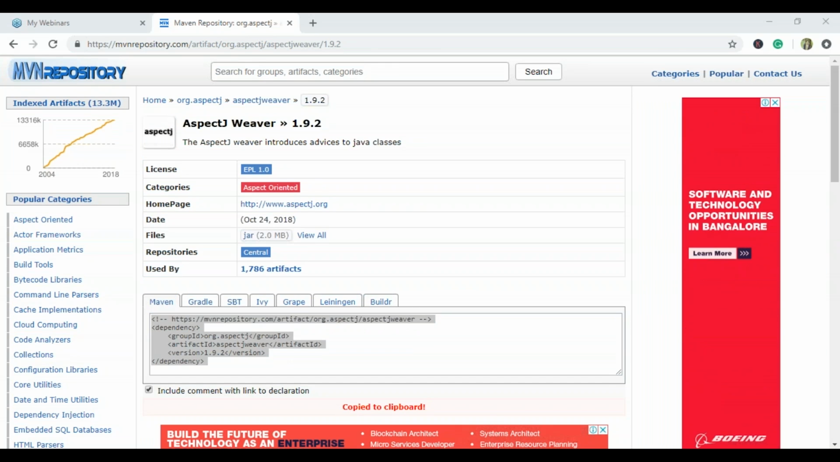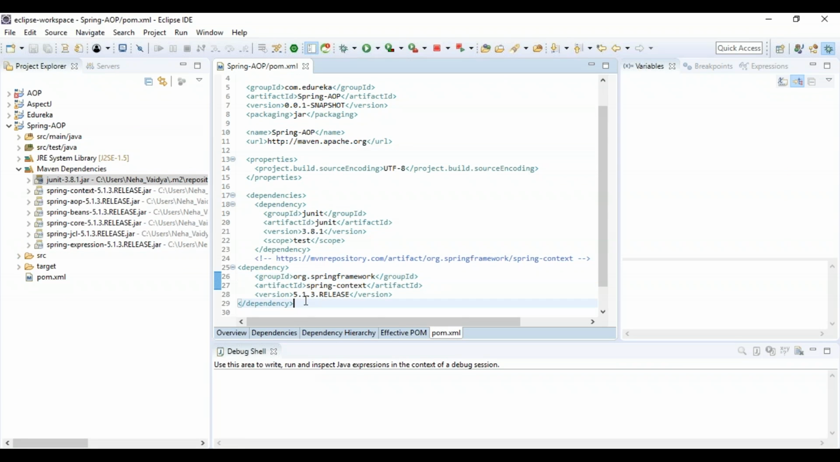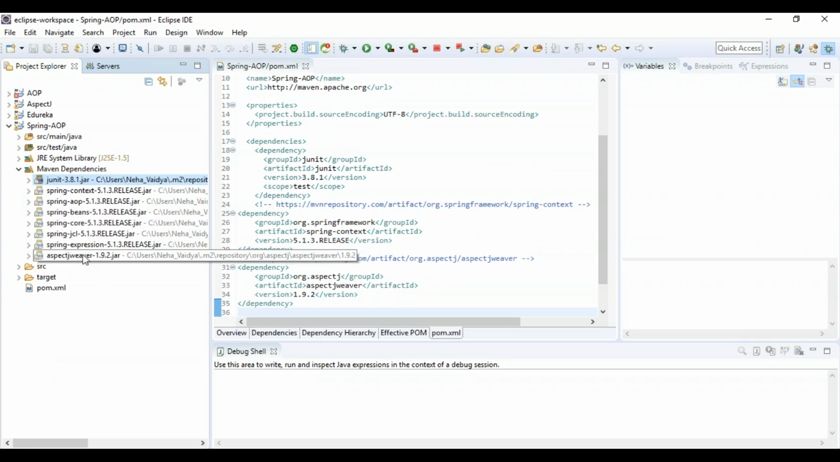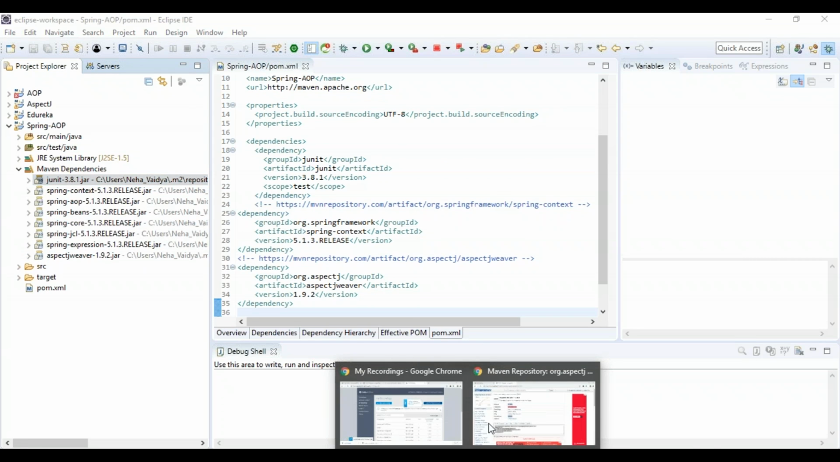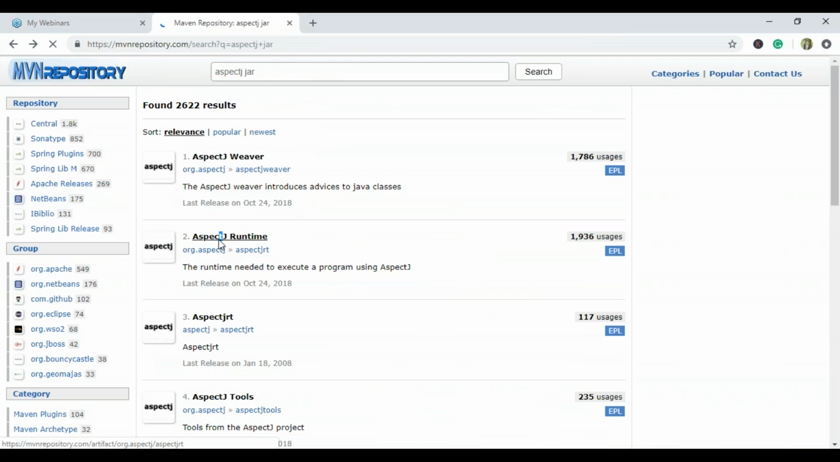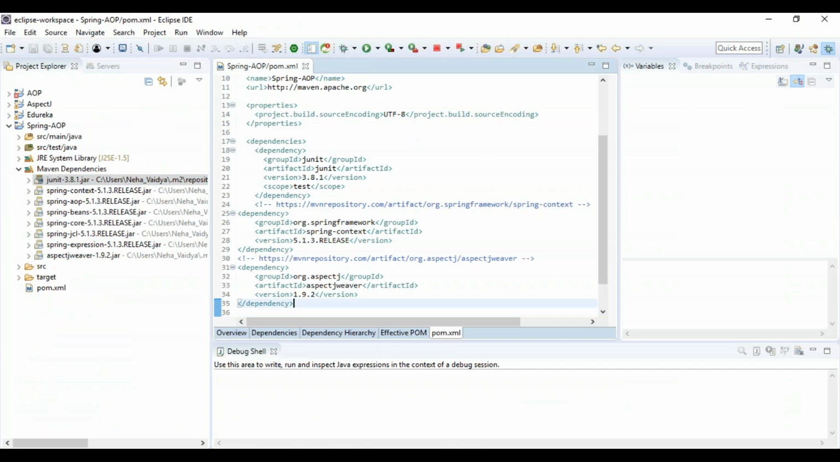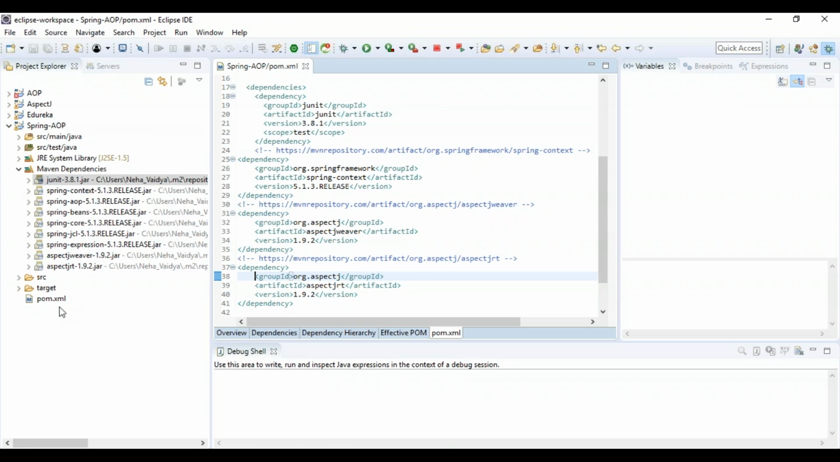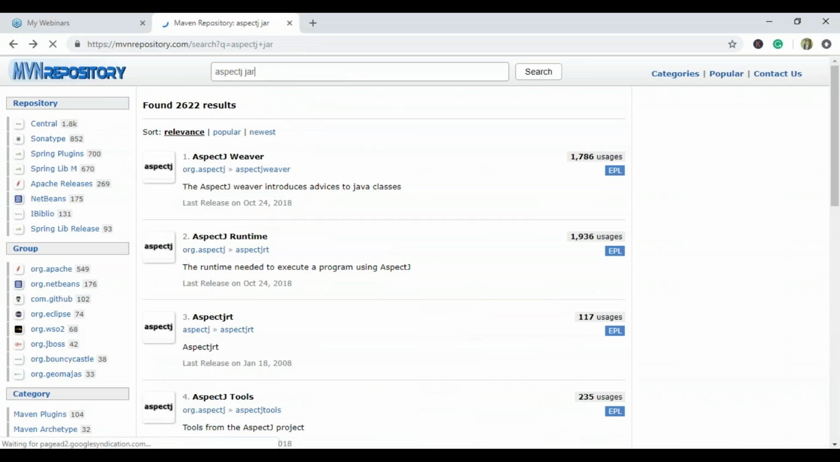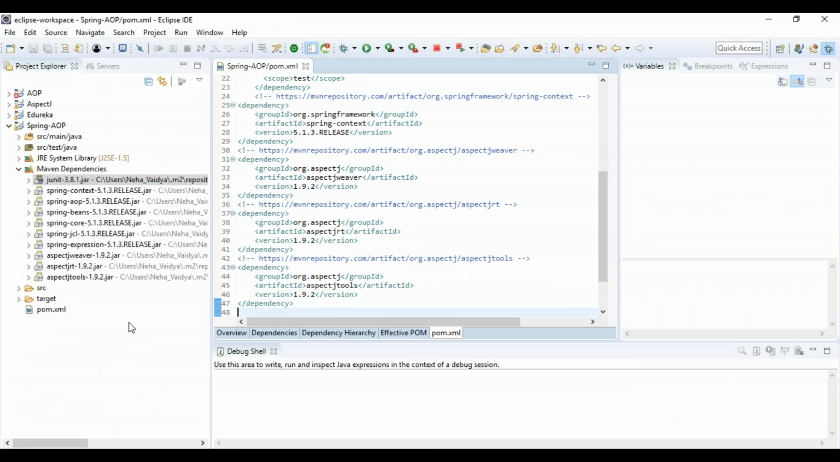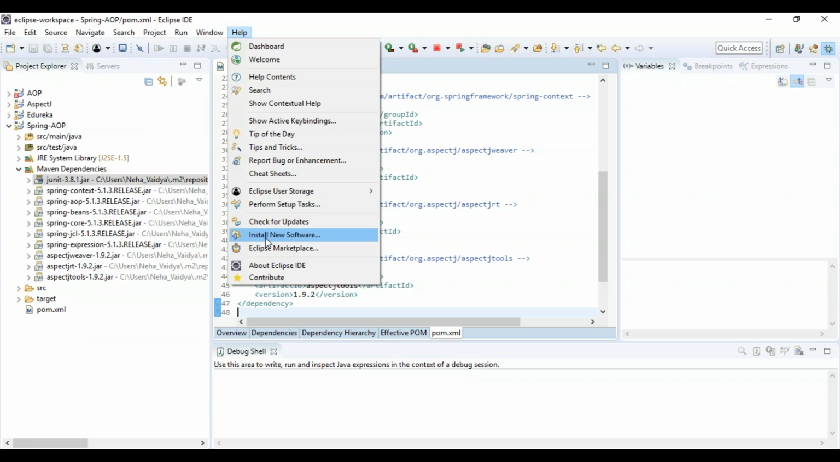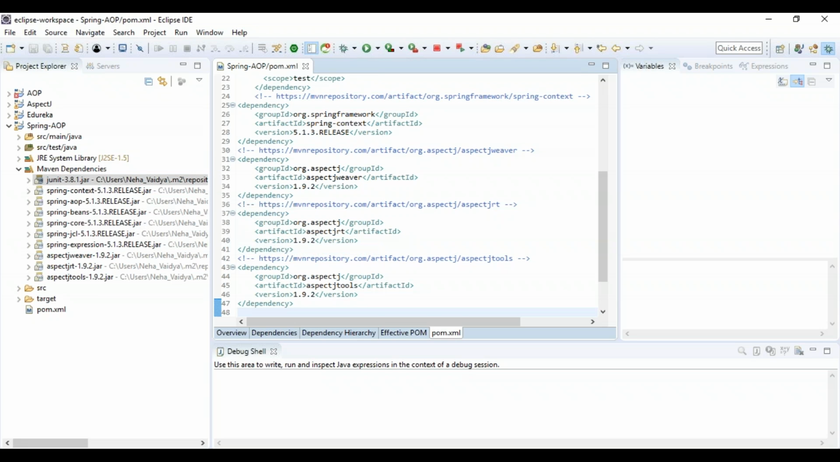Copy. Again. Paste it after this dependency. So even that came over here now. Again, I want AspectJ runtime. So even AspectJRT jar got imported over here. Similarly, I will import all the other jars as well. So basically, these are the required jar files for a Spring program. Again, you can just click on Help, click on Marketplace.